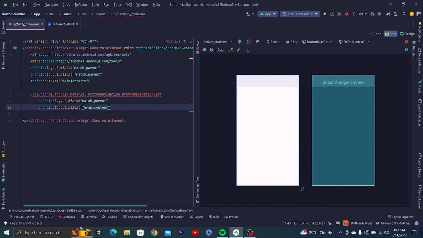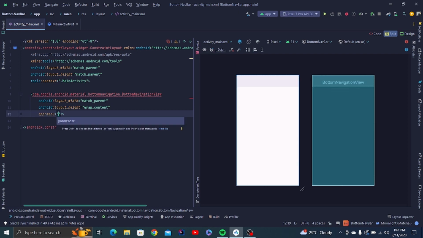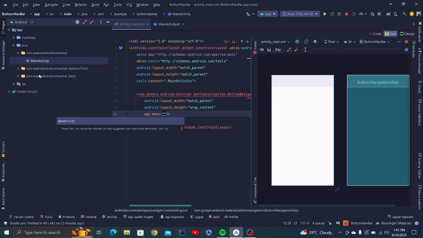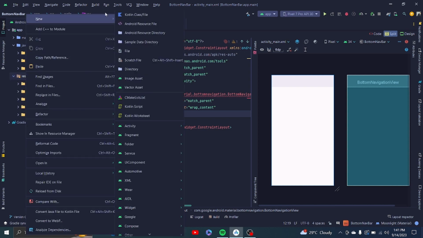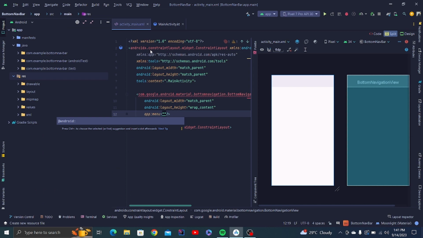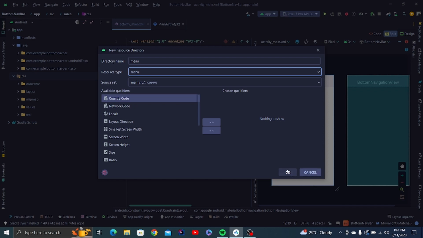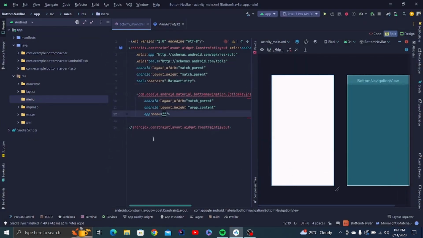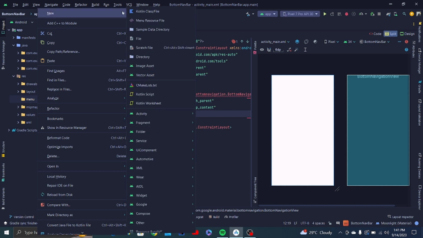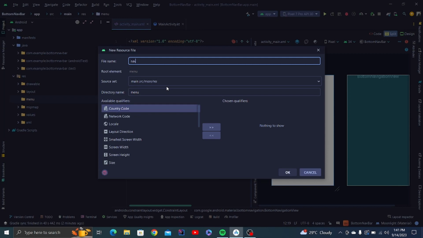Okay, now I'll define the menu. The first thing is to define the menus, that is, what you're going to put inside your bottom navigation bar. For that, I'm going to make a new directory over here, and keep the name of this directory as menu. This one we have to keep, and then we will make a new menu resource file, and we'll name it navigation_bar_menu.